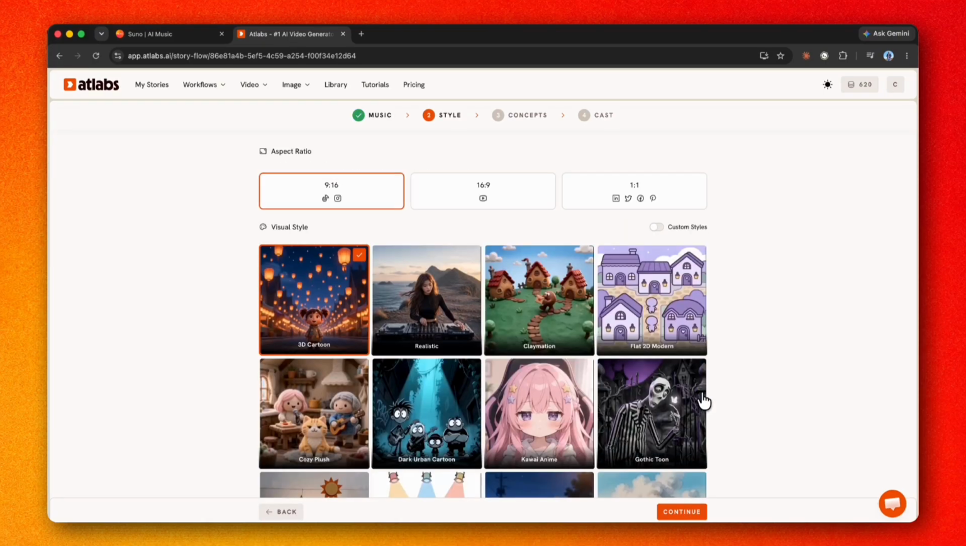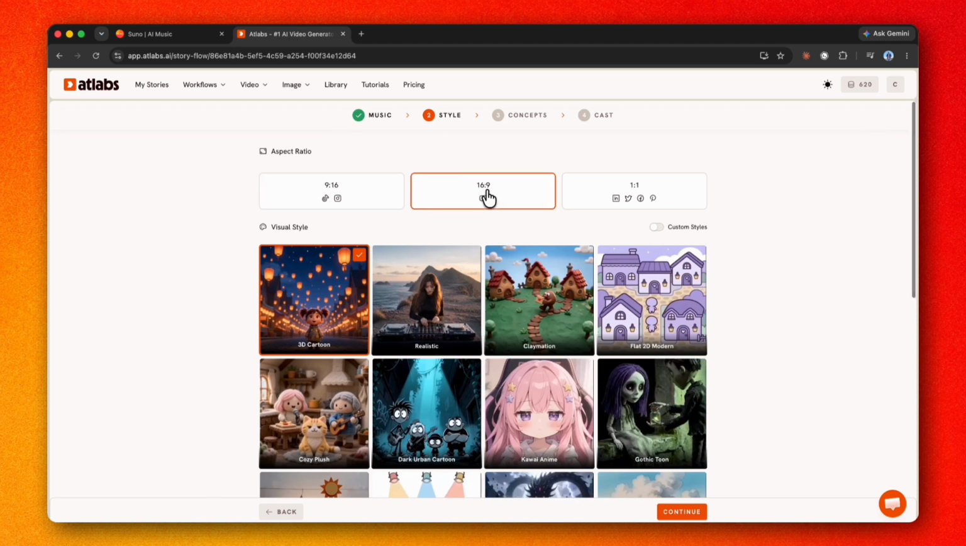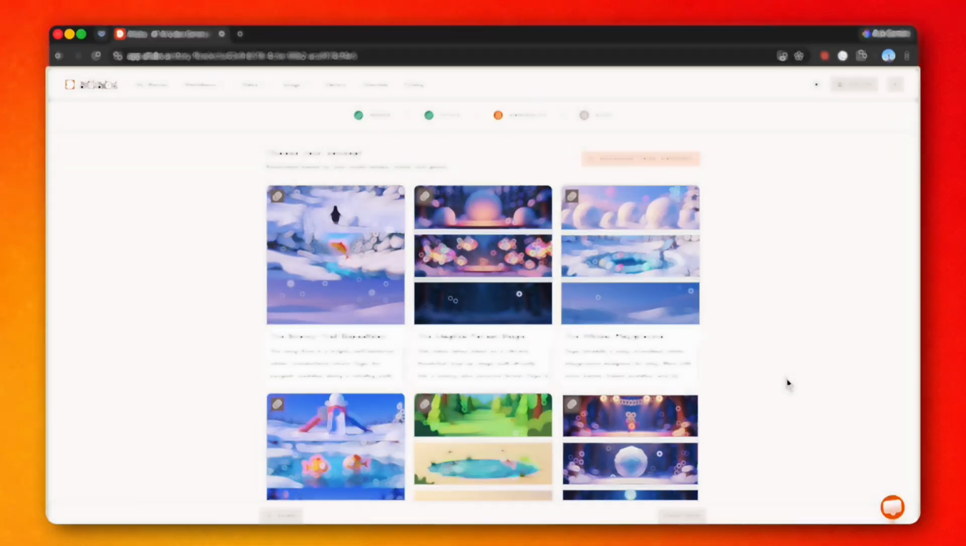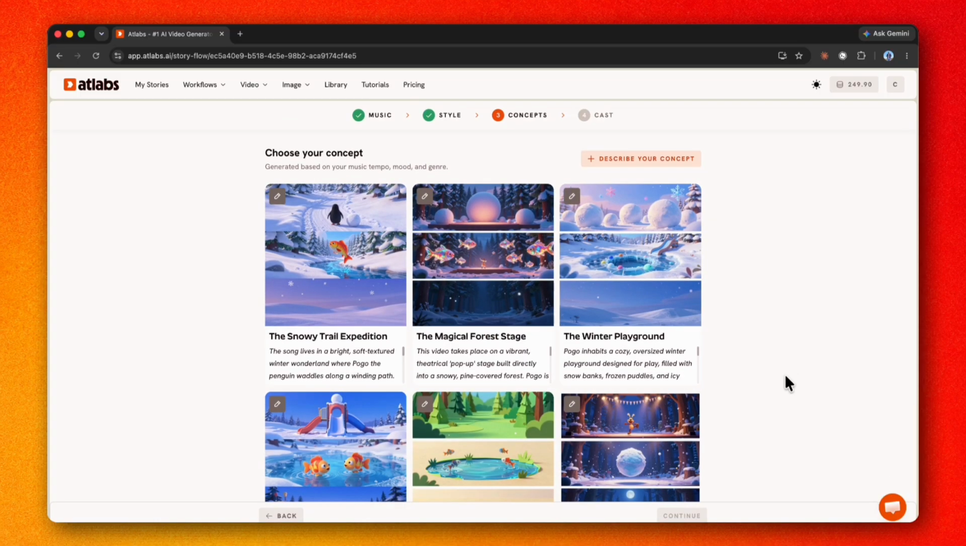Next, I move into the style section. Since this is a YouTube tutorial, I'll keep the video in 16:9. For the visual style, I'm choosing 3D cartoon because it fits the kind of funny, colorful kids video we want to build around Pogo. Then Atlabs generates a few concept directions. It also gives us a clean world for counting objects without making the video too complicated.